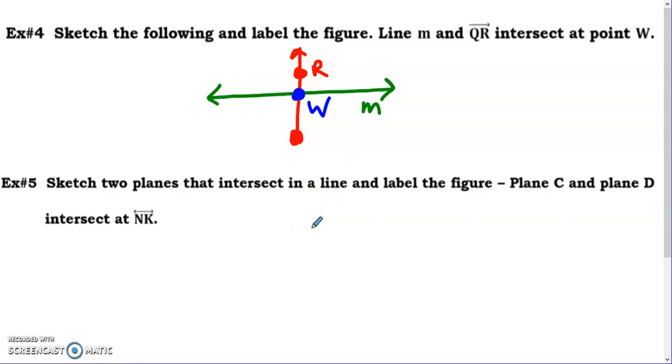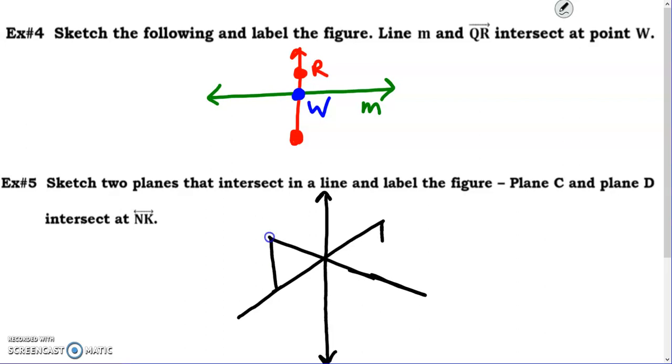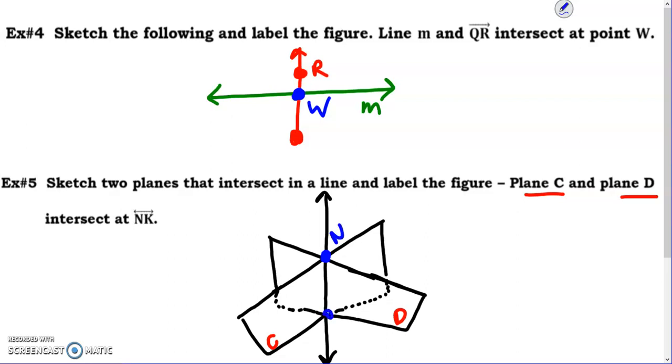Okay. Sketch 2 planes that intersect in a line and label the figure. So we did an example of this already. So this is where we draw the X. We can kind of extend this to make it a little easier. And then we're going to draw the line going through the middle of the X. Connect, connect, connect, connect. And then we'll draw dashed because we can't see this part. And we can label this plane C and plane D. And they intersect at line NK. So we can say this is N, and we can say this is point K.